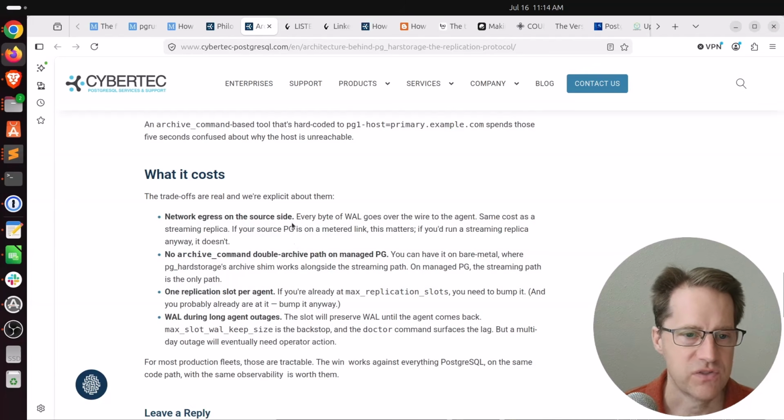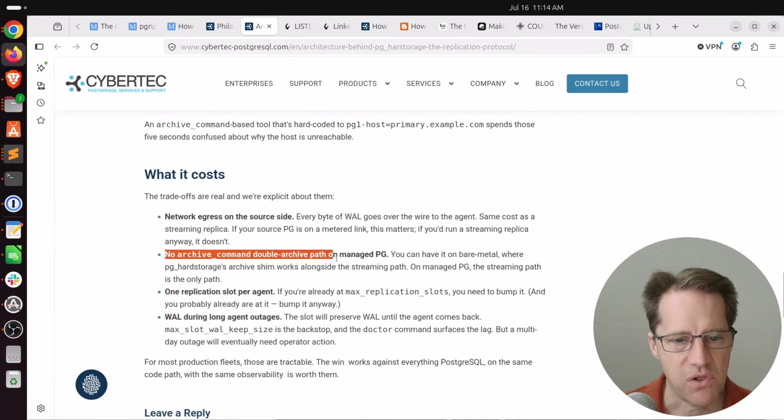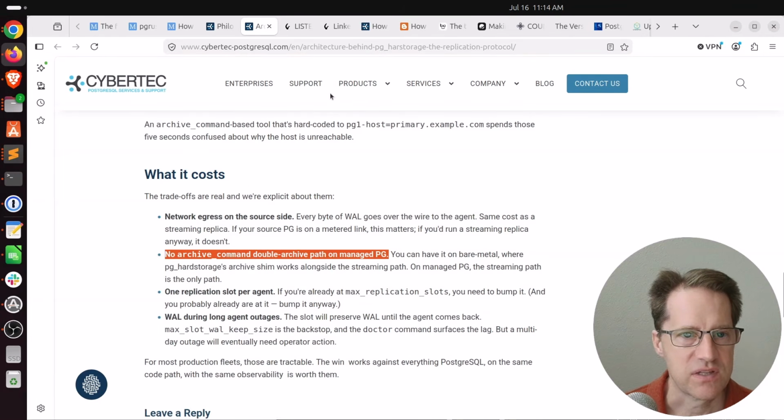Now, in terms of trade-offs, you do have network egress on the source side because all the data needs to get out through the agent. There is 1 replication slot per agent, so you need to have 1 free. And if the agent has a long outage, you're going to be accumulating wall. And there's no archive command double archive on managed Postgres. Basically, the streaming path is the only path if you're using managed Postgres. But if you want to learn more, definitely check this out.